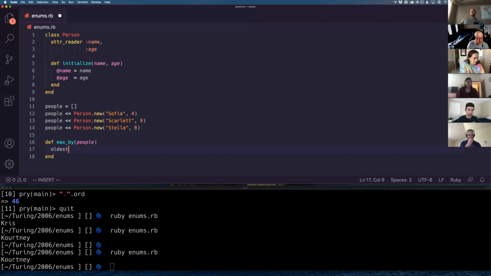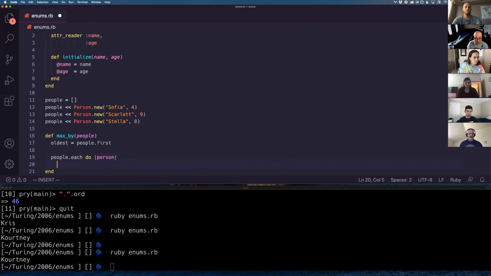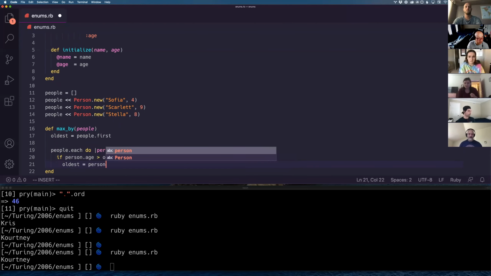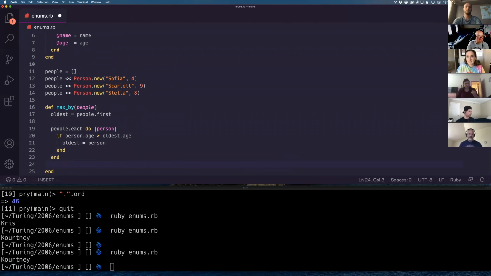And we do oldest equals people.first, people.each do |person|. If person.age is greater than oldest.age, oldest equals person, like so. This is very similar to the pattern we've been doing previously. But we know that we have max_by, so we can make it work in the same kind of way.